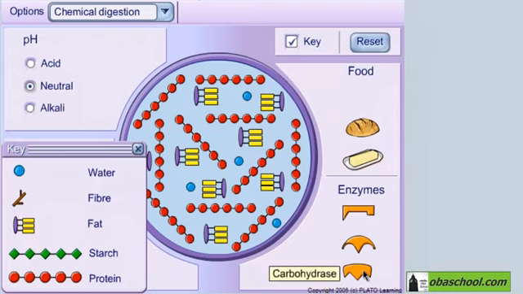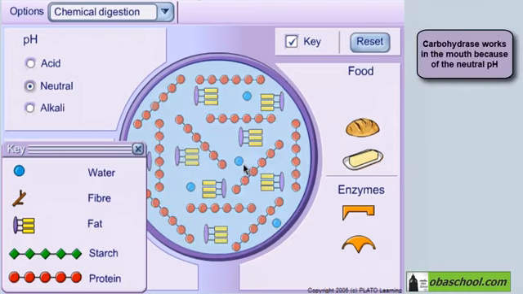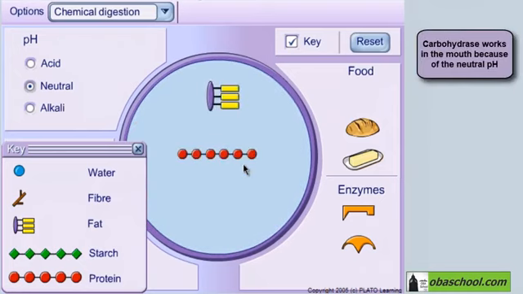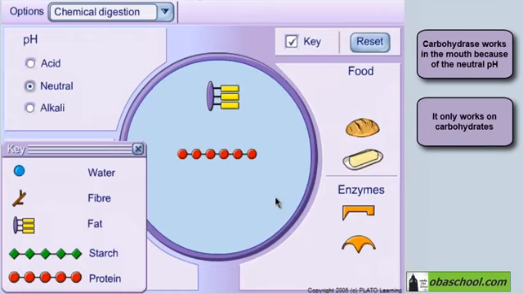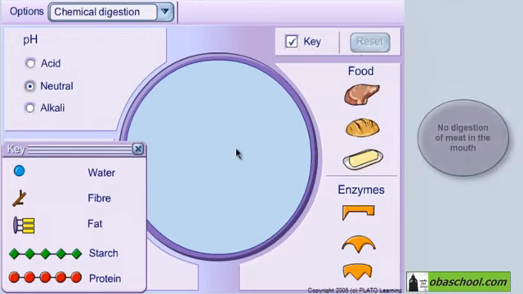Now let's try carbohydrase. It was added to the medium because carbohydrase works in neutral pH. However, it didn't digest anything because there was no substrate for it. Meat does not contain carbohydrates. So, there's no digestion of meat in the mouth.